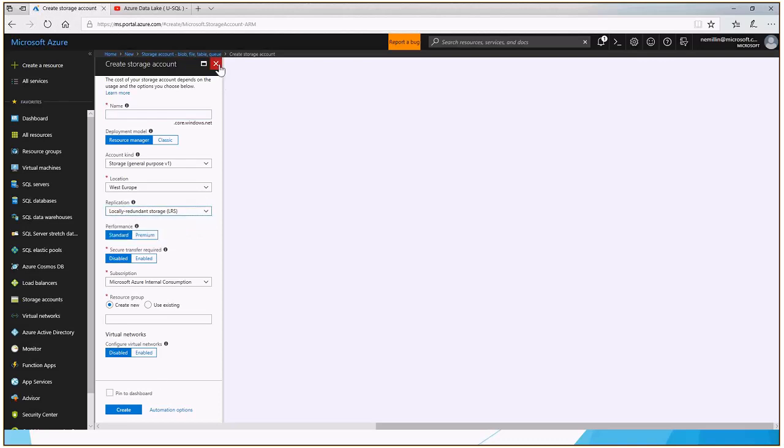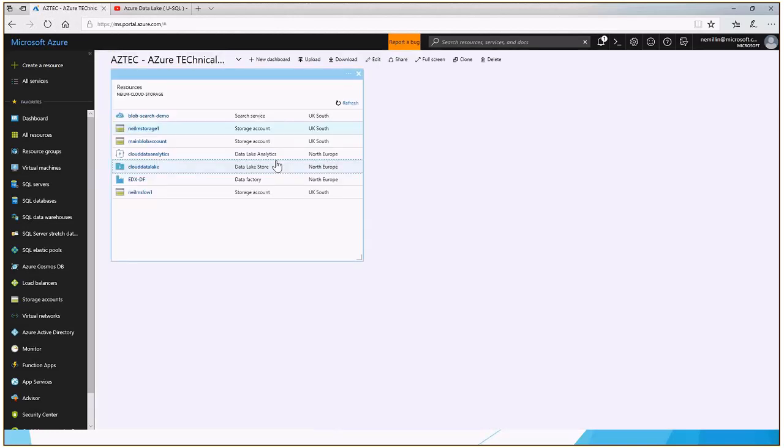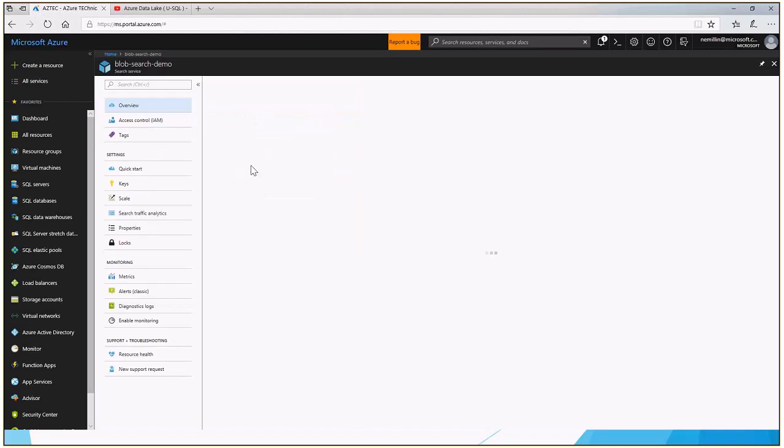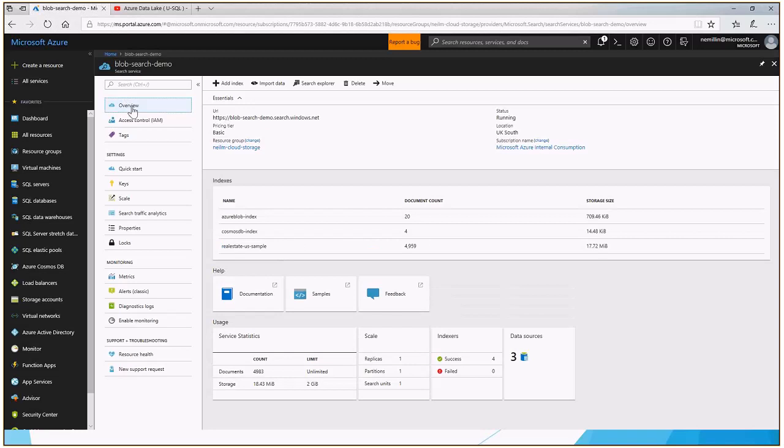So again, once you create that, that will then create your actual Blob storage. So as I mentioned here, I've already created mine. It's called, is my search service, and it's called Blob Search Demo.